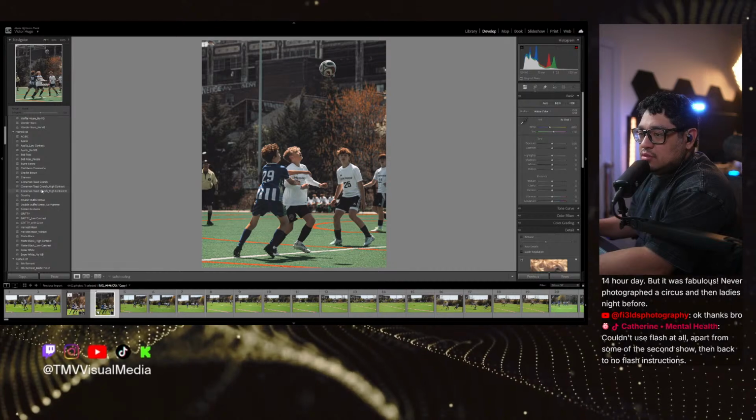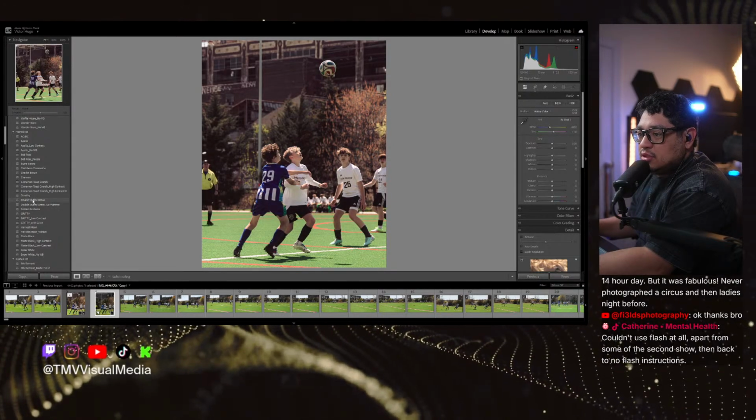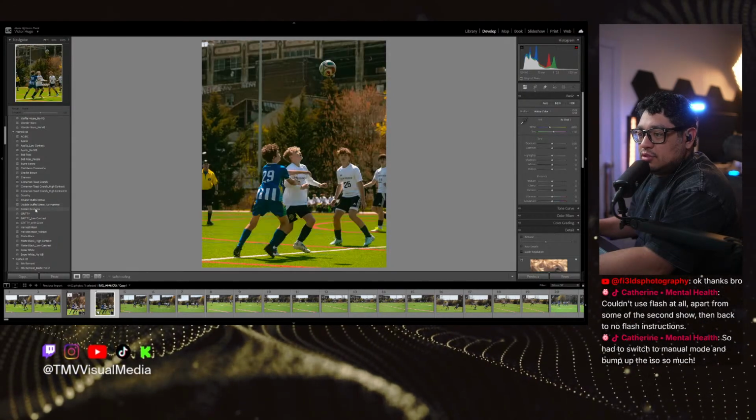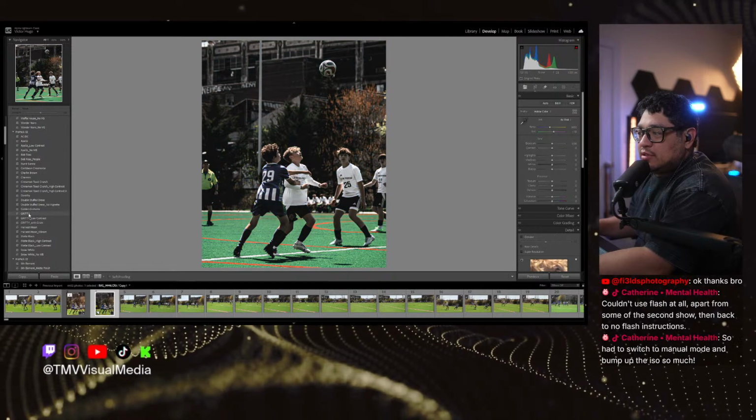Cinnamon Toast Crunch. Nope, nope, nope. Don't like any of these. Dorothy. Double stuffed Oreos. Might do a black and white on this.